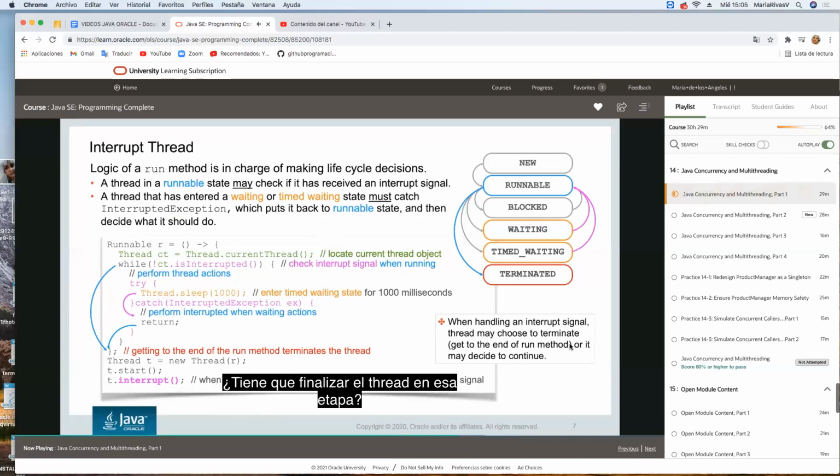You actually have to decide what you want to do when you receive the interrupt signal. Now, do you have to terminate the thread at that stage? Do you have to return? Do you have to break out of that loop? No, you don't. Well, you may, but you don't have to. You may interpret the interrupted signal in a different way. You may interpret it as a temporary pause rather than as actual termination. Talking of temporary pause, there's a method sleep that you can invoke, and you can specify an amount of milliseconds. So 1,000 is a second, basically. You can put the thread to sleep for a period of time. That's timed waiting state. So we're saying to the thread, well, just don't do anything for a while, yeah?